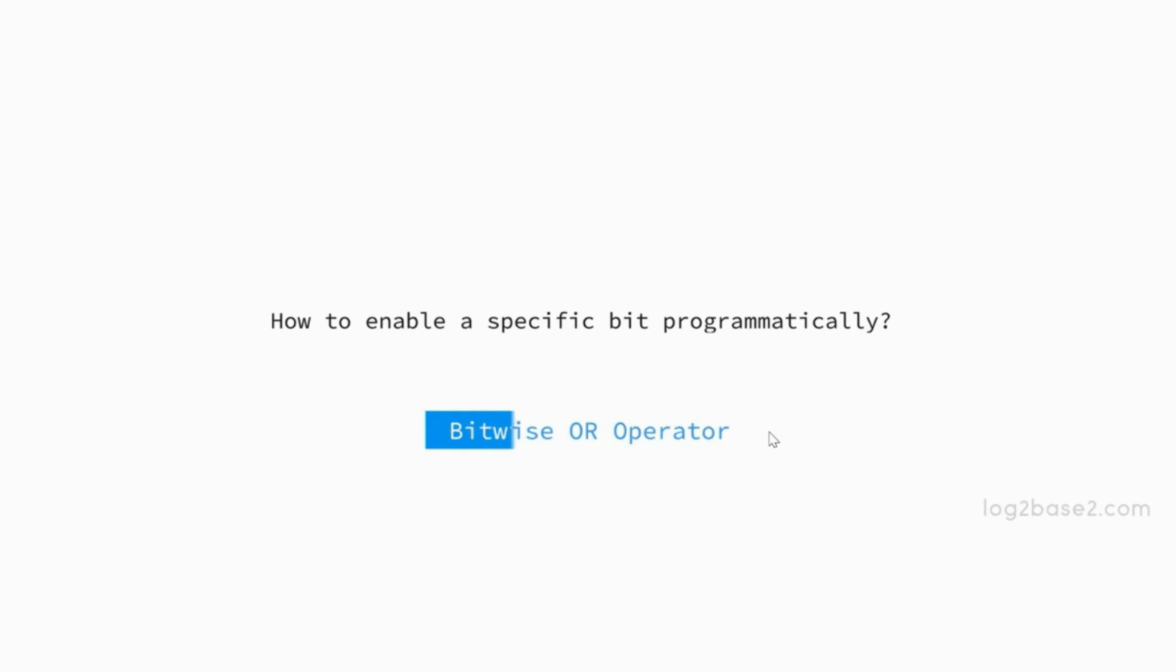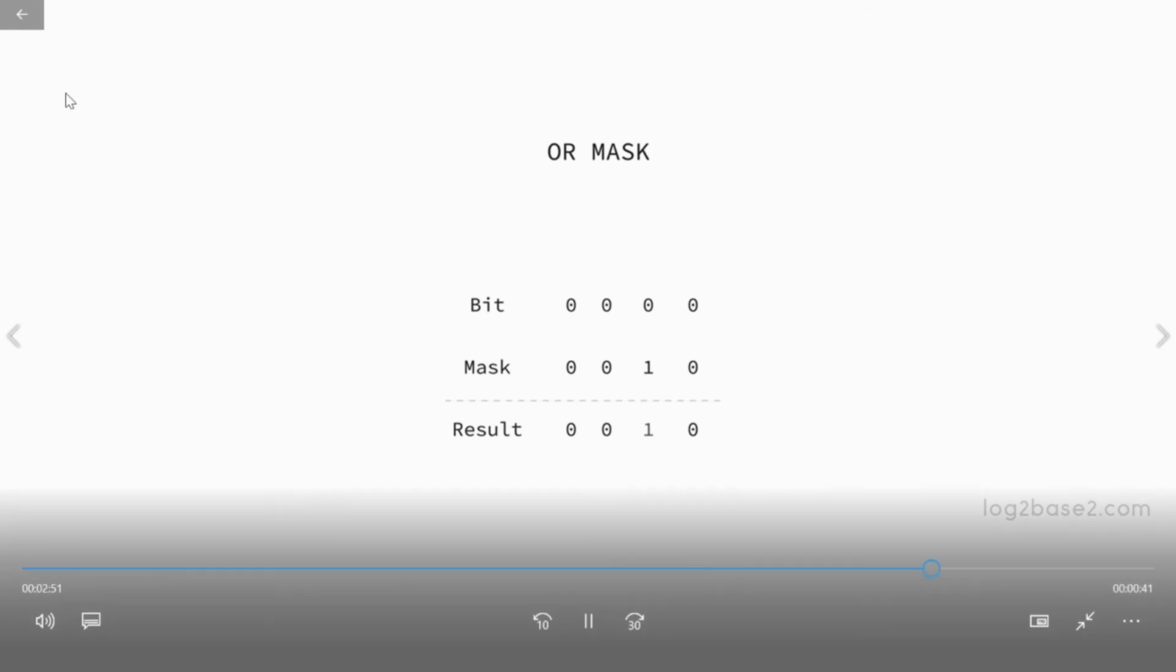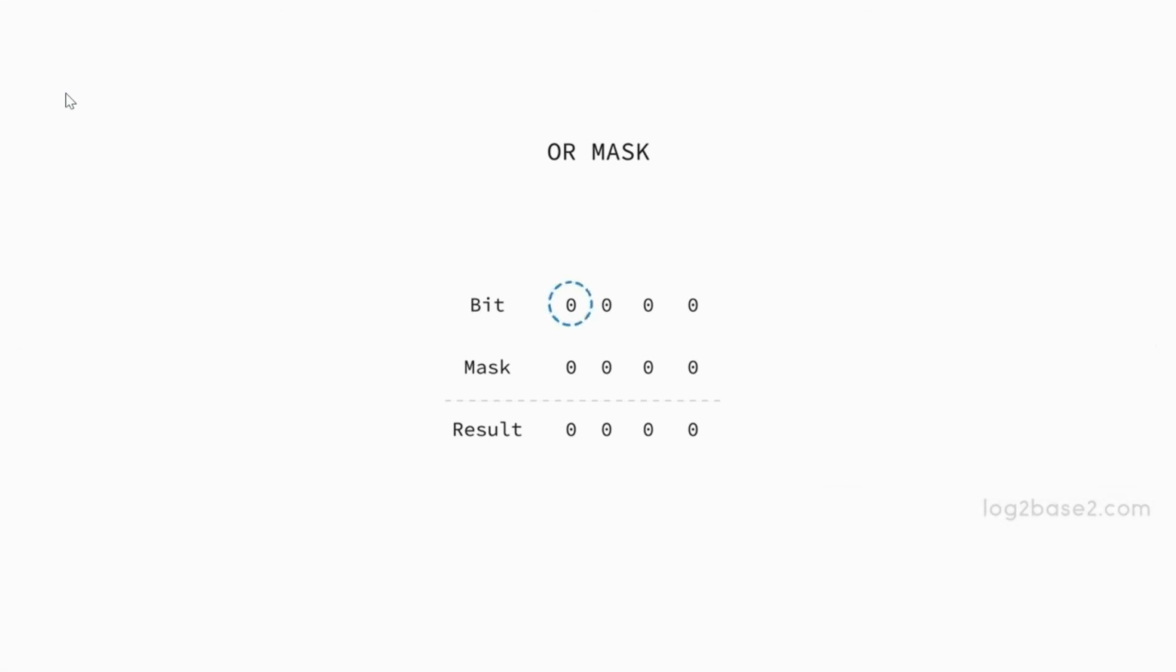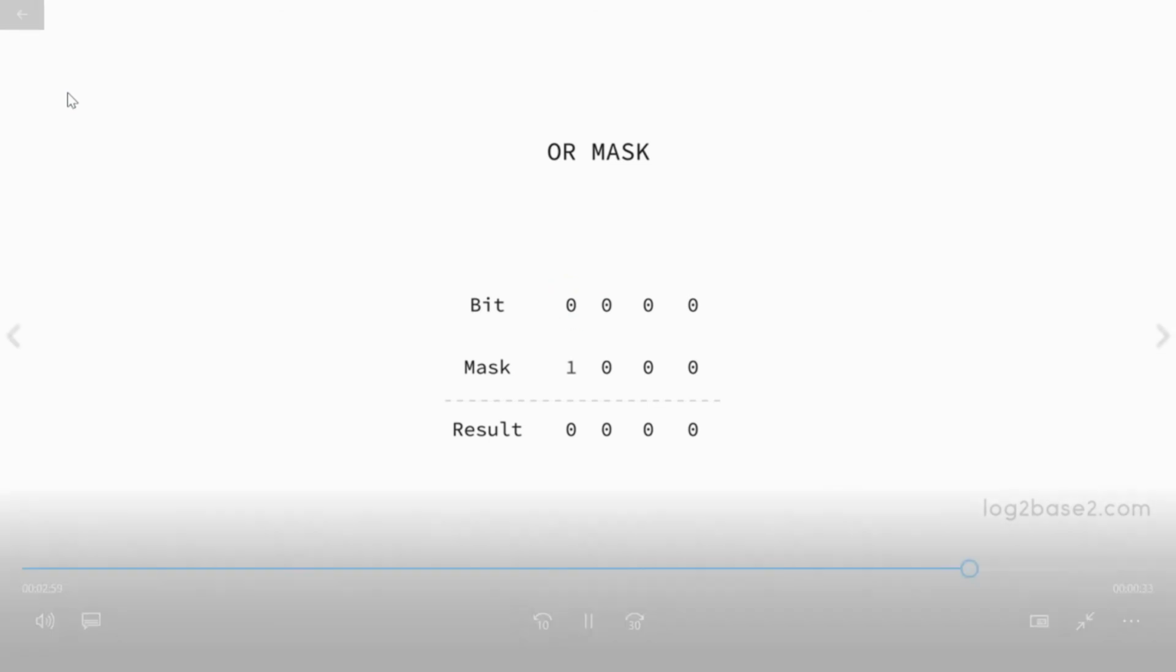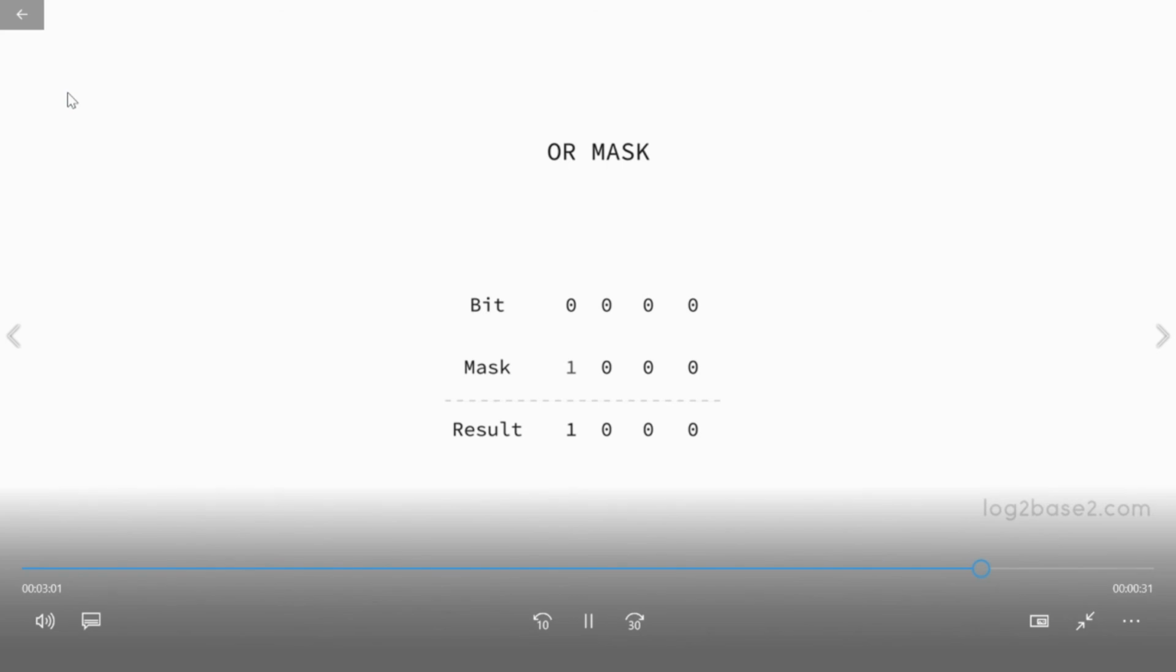But how to enable a bit specifically? We can use the bitwise OR operator, and we can have a mask value for each case. Suppose we want the car to go left and the second bit is reserved for the left direction. So we can have mask value 0010 and perform bitwise OR operation. In the result, only the second bit is 1 and the car will go left. And if you want to go backward, that is the fourth bit, and we can have mask value 1000. So in the result, only the fourth bit is 1.